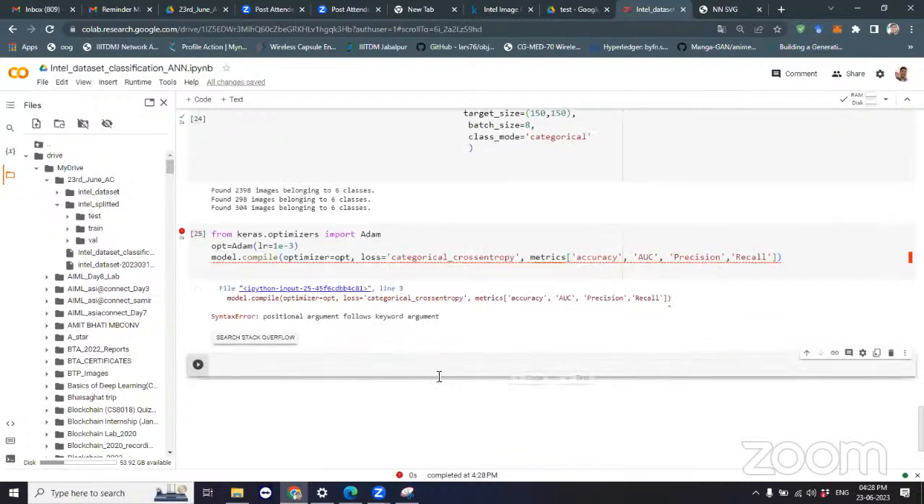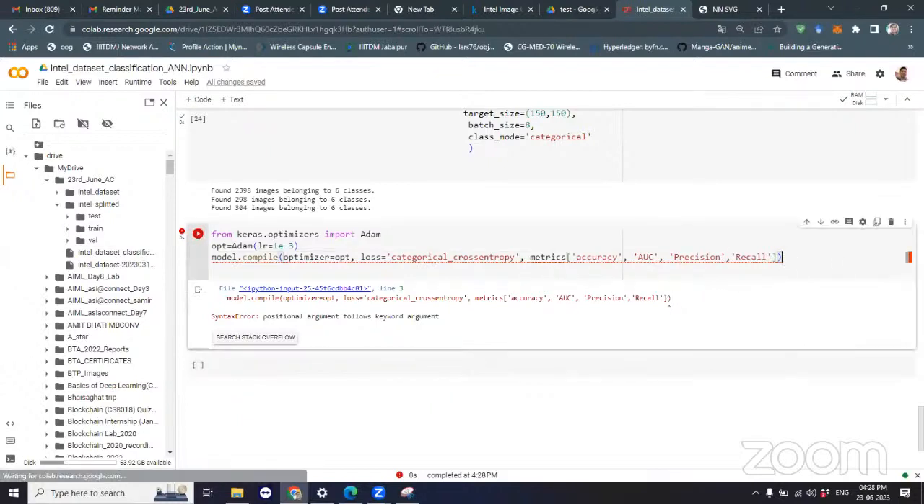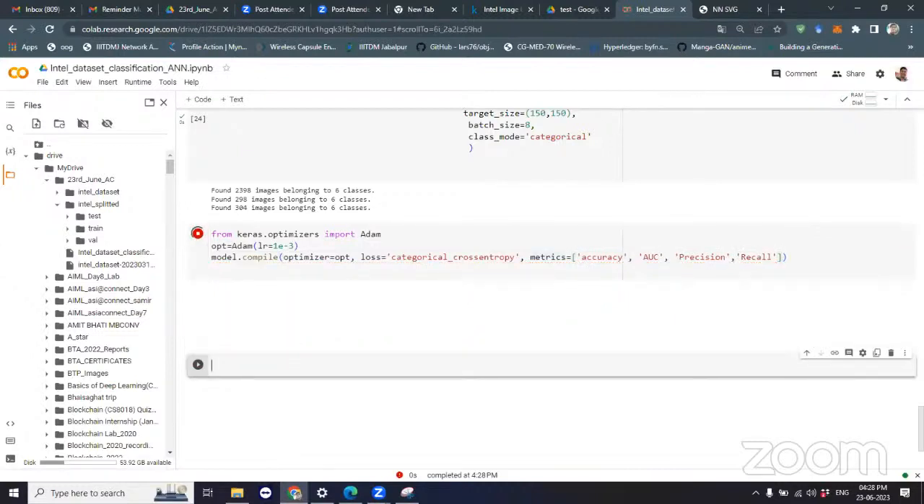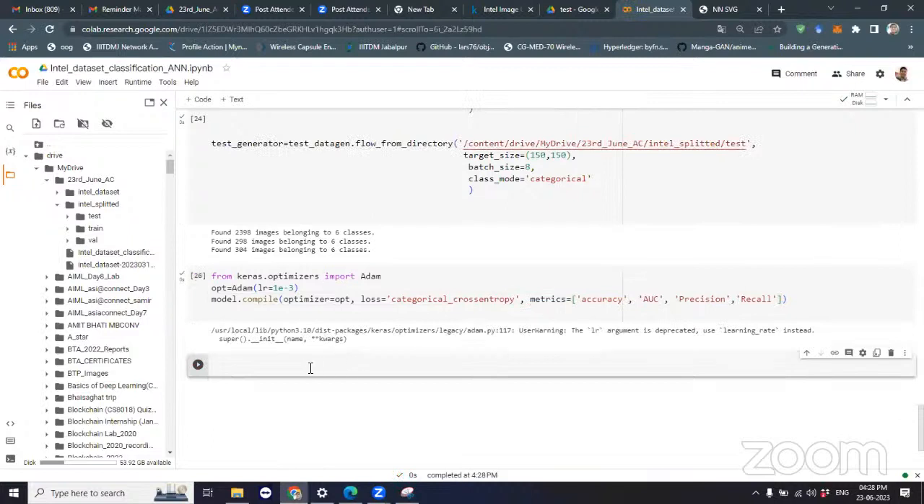There's some error like positional argument keyword. Okay, recall metrics equals to, yeah. Okay, so we have given this now. No need to give callbacks and all that. So I'm going to train this model.